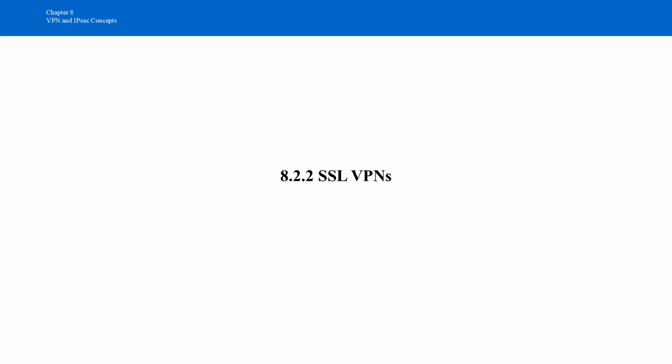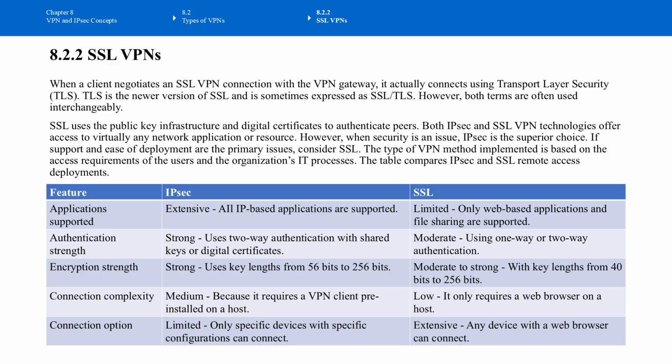8.2.2 SSL VPNs. When a client negotiates an SSL VPN connection with the VPN gateway, it actually connects using Transport Layer Security, the TLS. TLS is a newer version of SSL and is sometimes expressed as SSL or TLS. However, both terms are often used interchangeably.